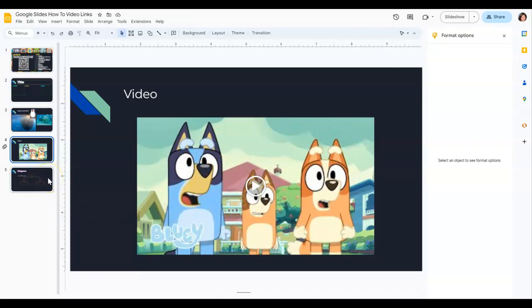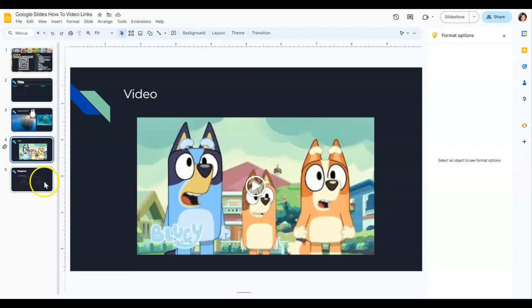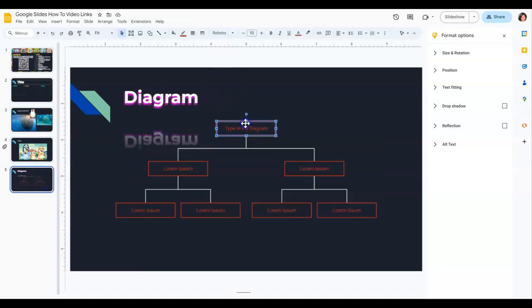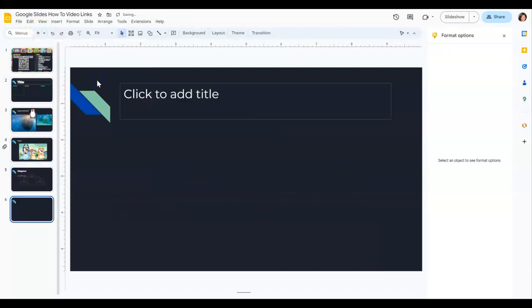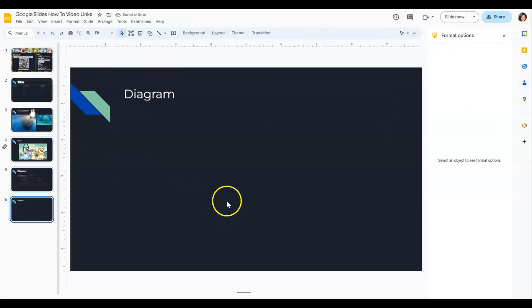All right, last thing. So we've talked about how to insert images in Clipart. We've talked about how to insert a video. How do you insert a diagram? And so I'm actually just gonna create a new slide because that'll be easier. So say that I have a project and my teachers asked me to put a diagram in there.